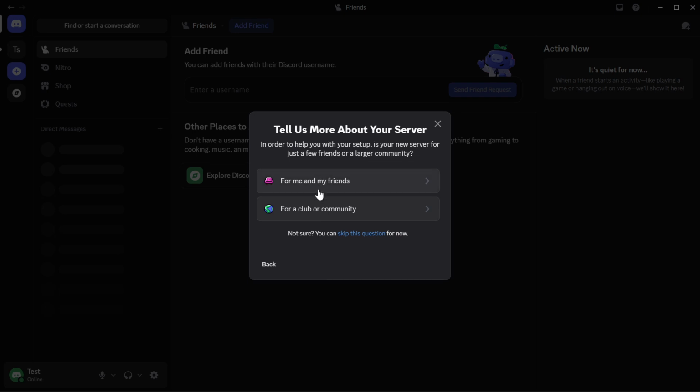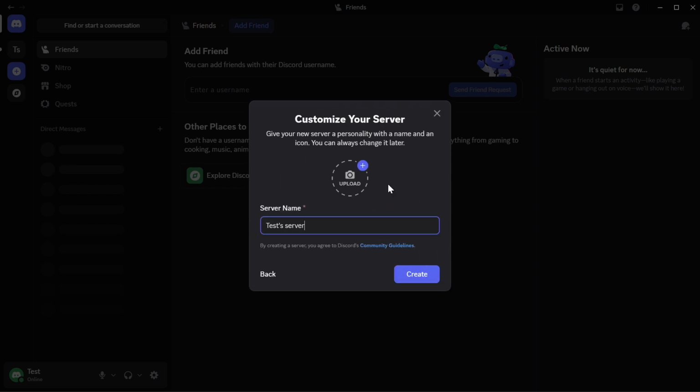Next, Discord will ask who the server is for. You'll typically choose between something like "for me and my friends" or "for a club or community." This choice helps Discord suggest a layout and settings that fit the kind of space you're building, so pick the option that best matches your goal.